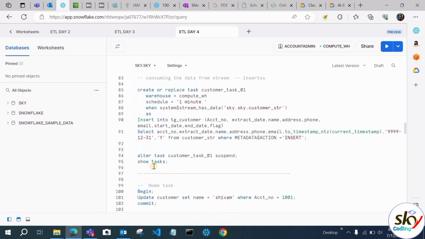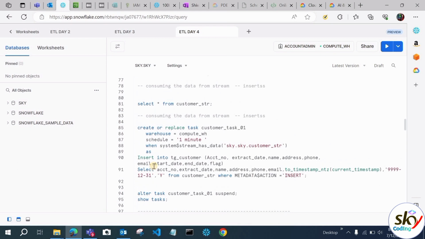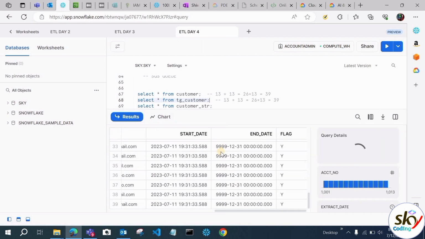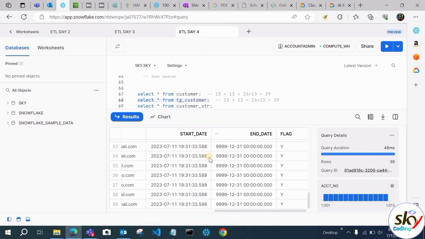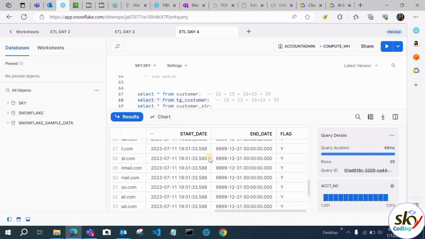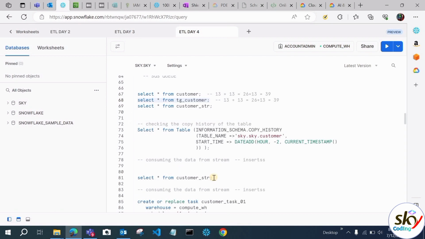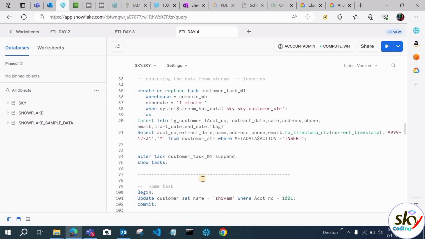So I have shown you for insertion how you can schedule the task and how you can consume the data from the stream by these default columns. There is a timestamp, and I have shown you how you can show the data by start date, end date, and flag. Let's show you again in the target table. You can see we are getting the data in the start date and end date. In the similar way you can consume and update the data for updation and deletion as well. Those things are very simple.